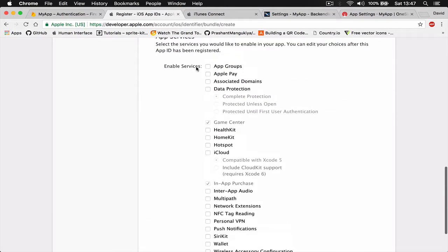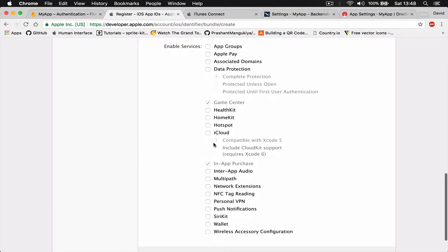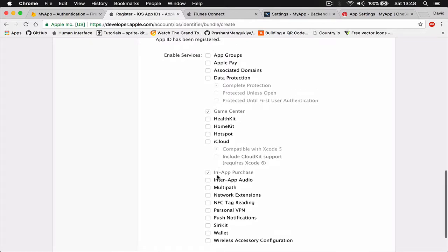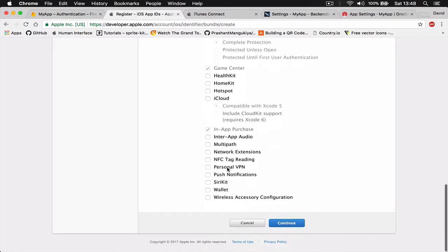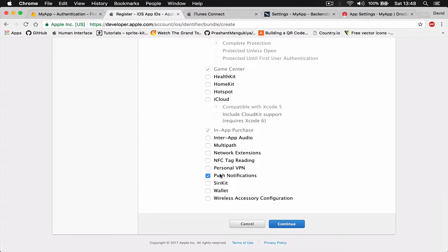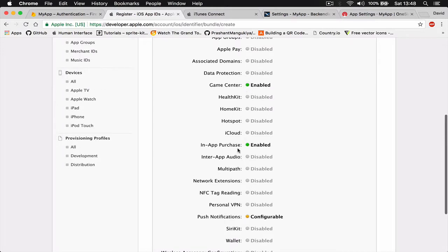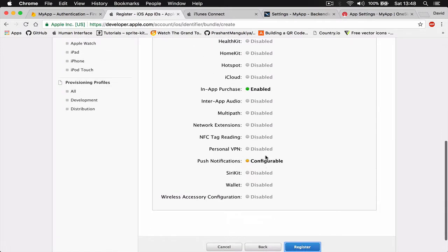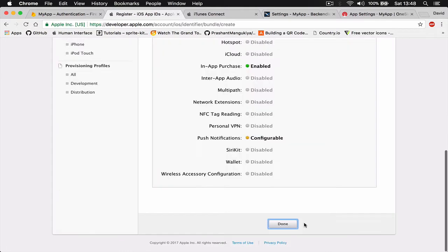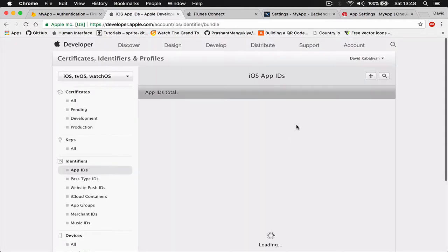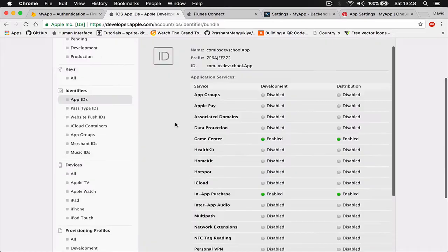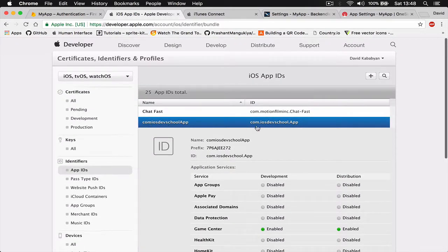Here it asks us what type of services we want to enable in our bundle ID. So the Game Center and in-app purchases are by default on. We are going to need the push notification, so make sure you put a tick here, click continue. And Game Center and in-app purchases are enabled. The push notification is configurable, so we are going to do this. Click register, click done. So this is our iOS app ID we just created, and this is our bundle ID.